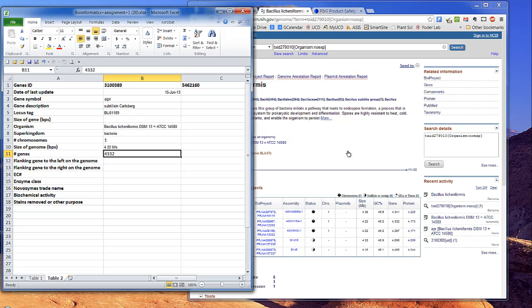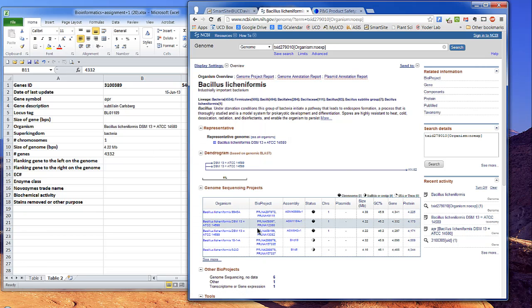The reason there are two entries for one organism has to do with how they were bioinformatically characterized. One assembly program found 4,332 genes, the other found 5 less. So don't sweat it, you can use the numbers from either table.